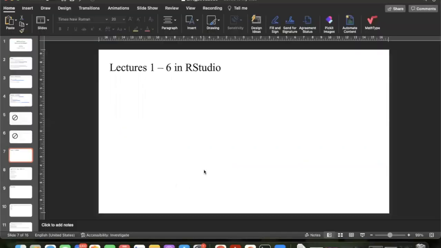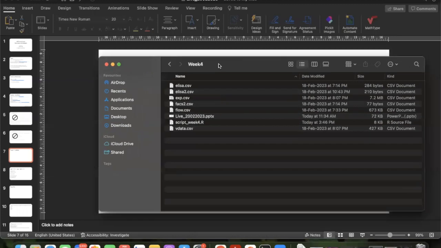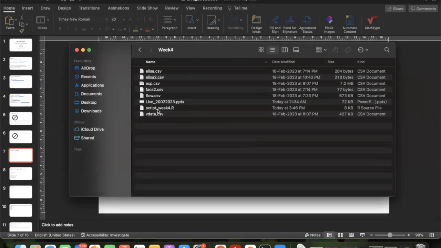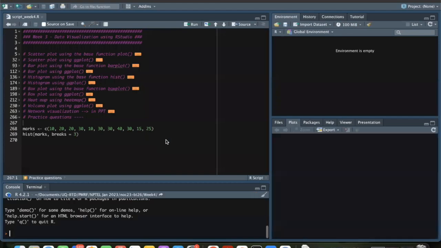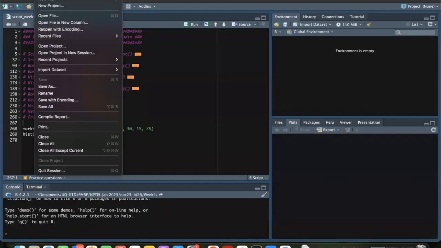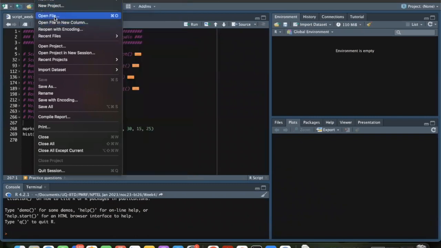Okay. So again, like the last time, we will directly go to RStudio. I have a script ready with me, which I've named script_week4.r. It's an R script, so the extension is .r. I'm just going to click this, and by default, the computer recognizes that you need to open RStudio for this. Otherwise, I could have opened RStudio and gone into the file menu, and then opened a new file, or an existing file.